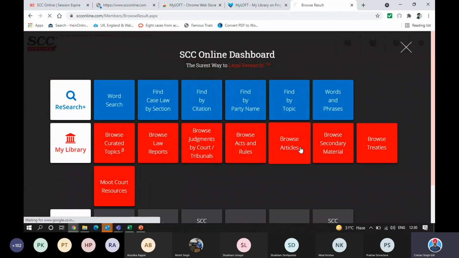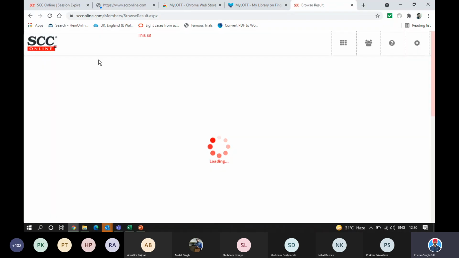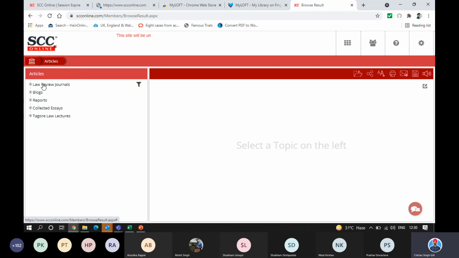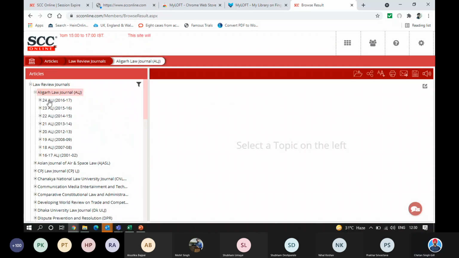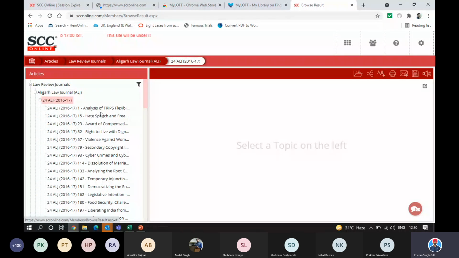Browse articles, you get the list of all the articles. So either you could have done the word search and got the same results, or you can see the law review journals, all journals. Now, like I said, this is something for when you're not searching for anything, you just want to upskill yourself. So you pick up any journal, any volume of that journal, and start going through the headings of the articles. Depending on which heading interests you, you pick that up.